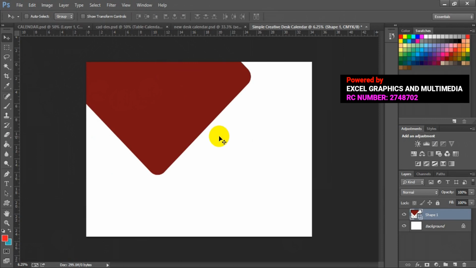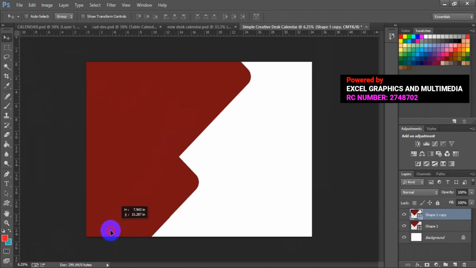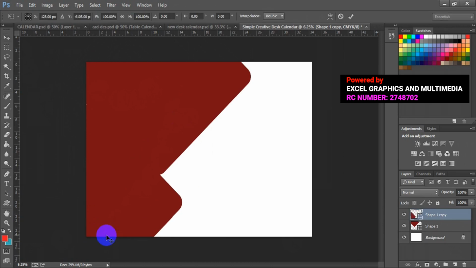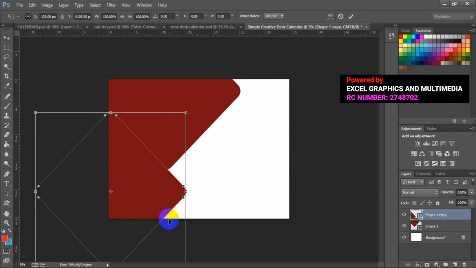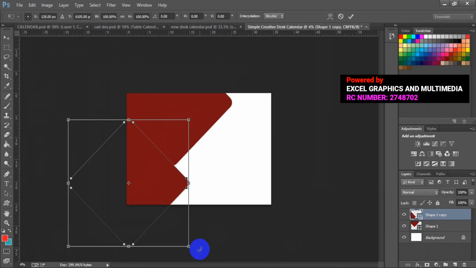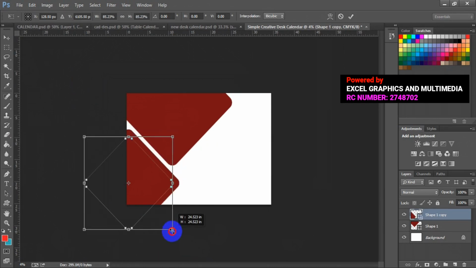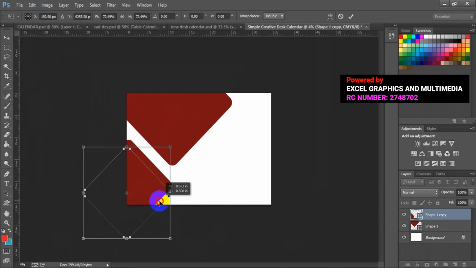So the next step I'm going to take now is I'm going to duplicate this particular shape by pressing Ctrl J on your keyboard. Having done that, then you move it down below here. Then press Ctrl T to open the transform tools. Press Ctrl and minus key to zoom out the entire document. Then come to the edge here, hold the shift key, and drag to resize this new shape. Then we can position it.